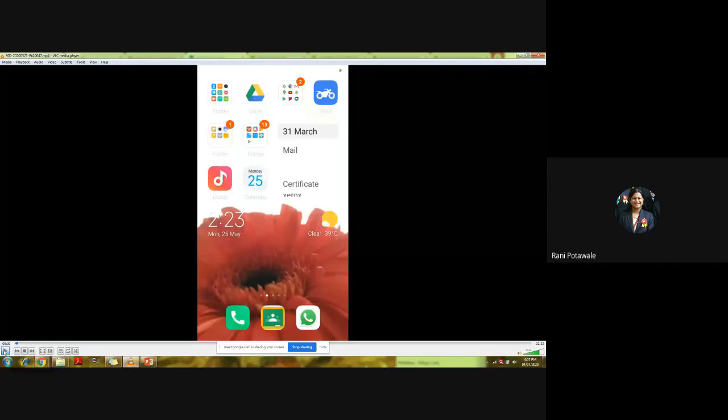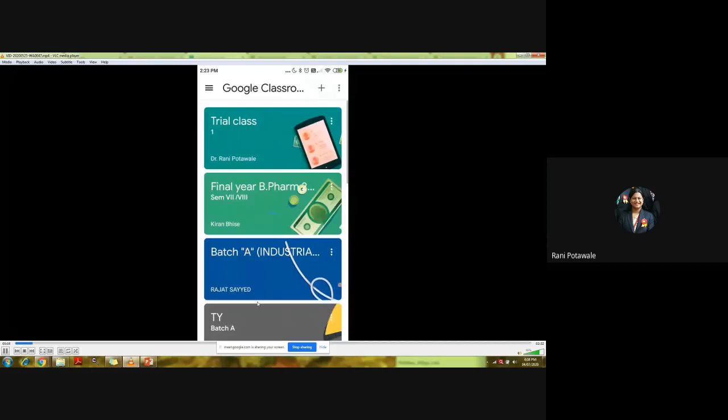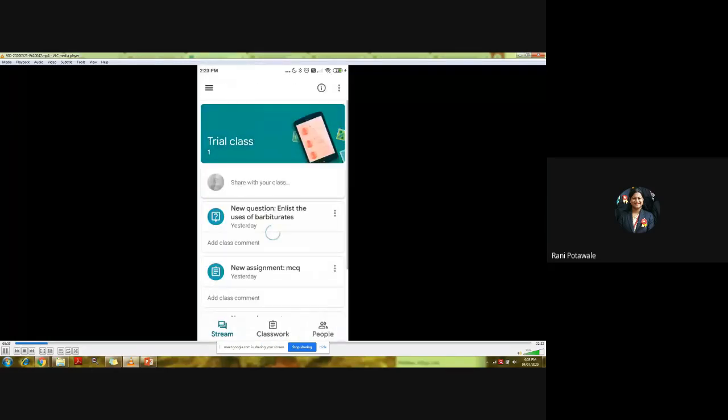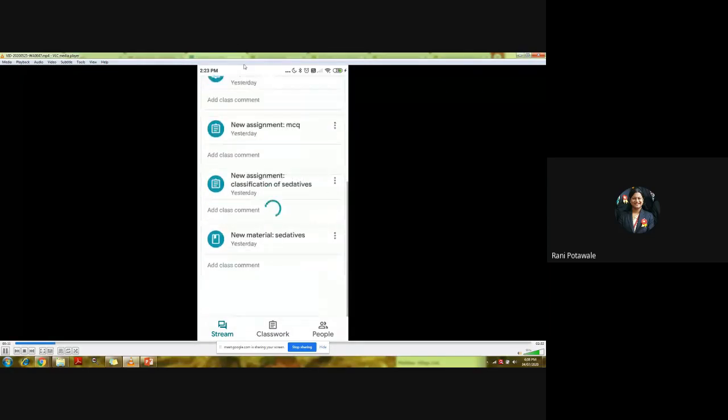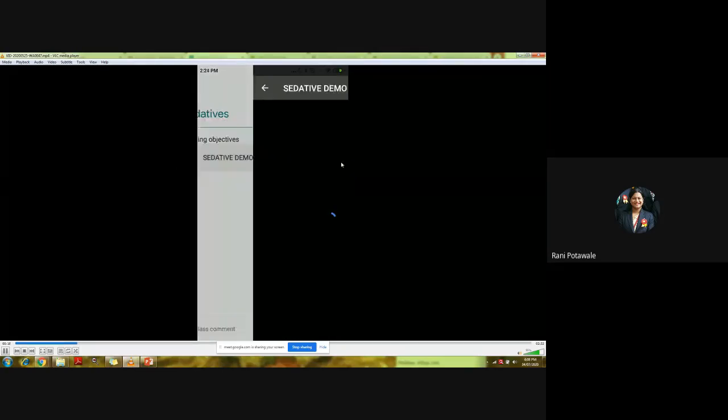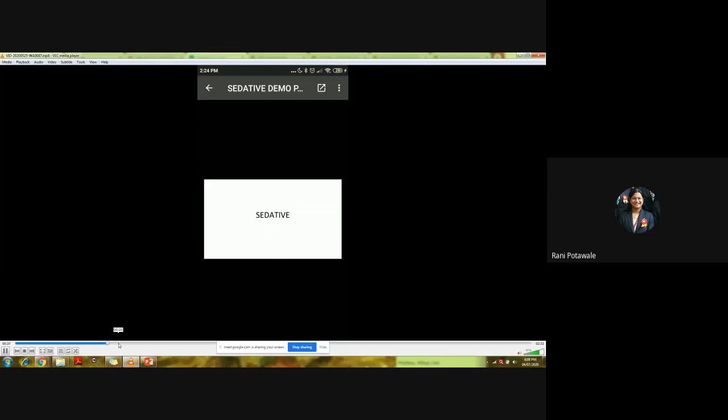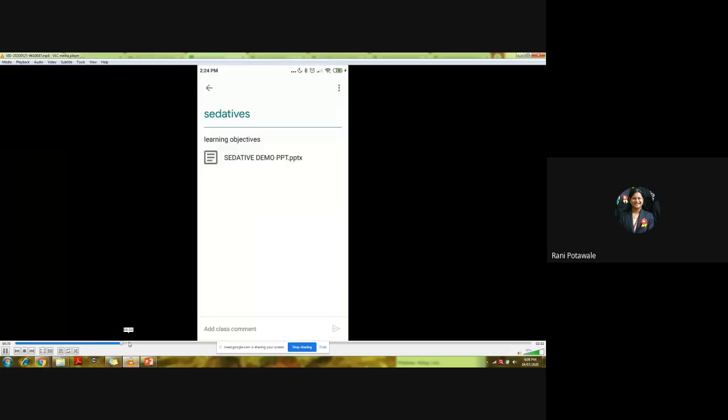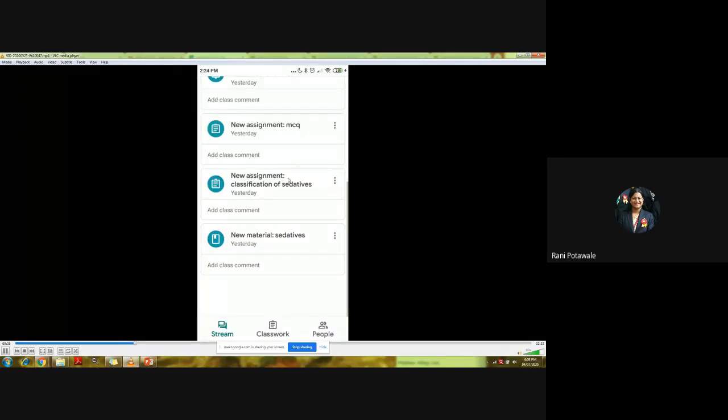Now, this student is handling this Google Classroom from her mobile. When she clicks on it, she can see the different classes to which she is attached. When she clicks on a class, she can see the study material posted. She can click on it. Here is the PPT presentation uploaded by the teacher. She can study it and refer to it. By studying this, she can now solve the assignment. Here she can see the first assignment, classification of sedatives.